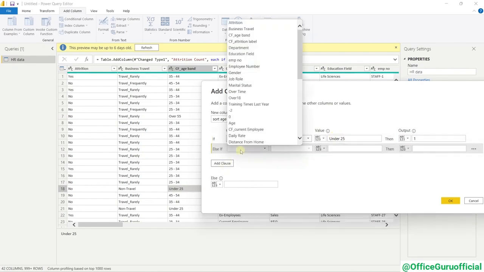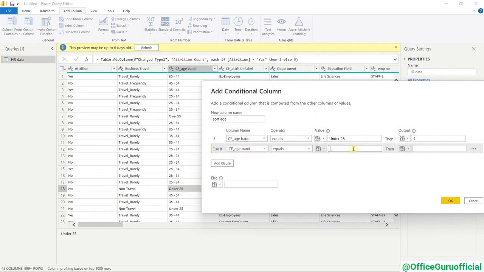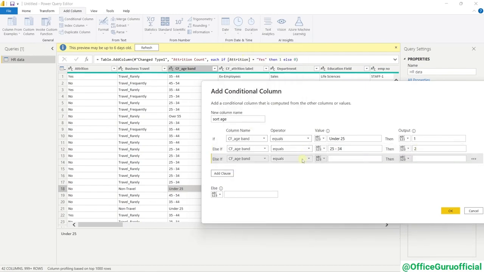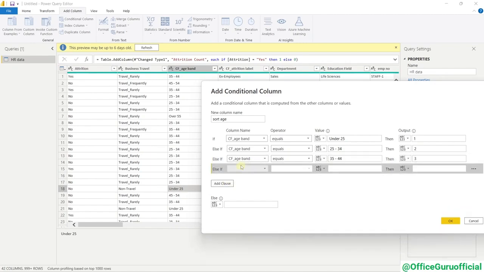I will add one more clause: the CF age band, if it is equal to 25 space hyphen space 34. So if it is between 25 to 34, I will give it number 2. I will add a clause again: the CF age band, the next band will be 35 to 44. I will give it the third number. I will add one more clause, CF age band, and if it is between 45 to 54, I will give it 4. And one more is remaining, that is over 55. So by default, I will give it as else 5.